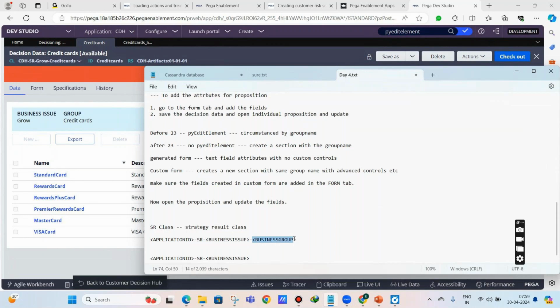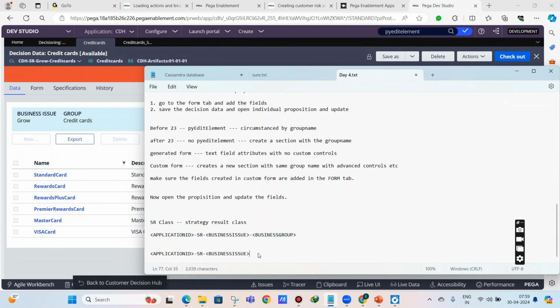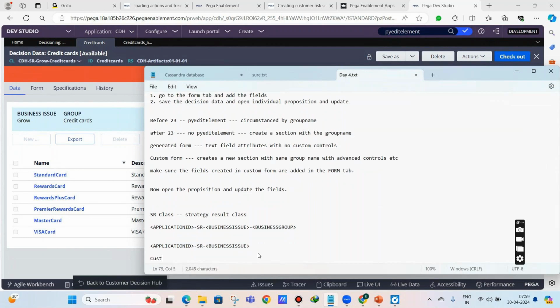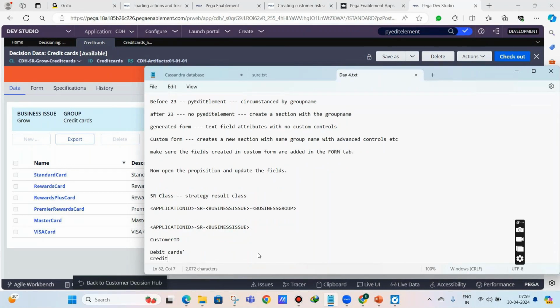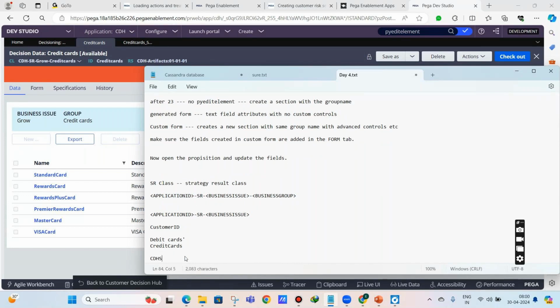So it will follow the same pattern inheritance like how we have in our Pega BPM. For example, I have a field like customer ID. This customer ID is used both in debit cards and credit cards. So I don't need to create this field specifically at the credit cards level. Directly I can keep it at, for example, CDH-SR. Here I can keep the customer ID.